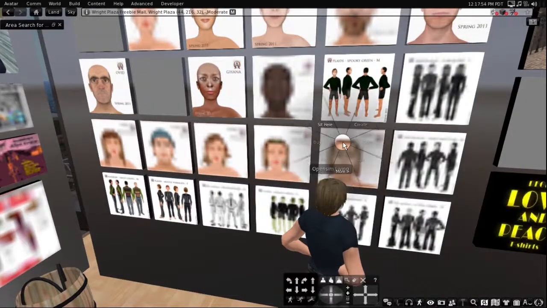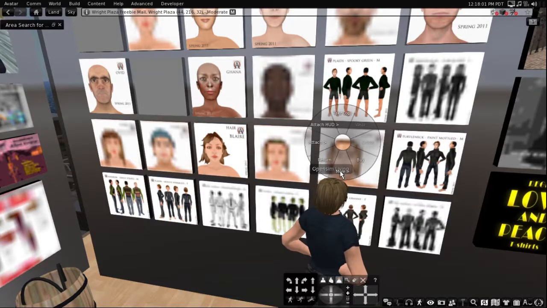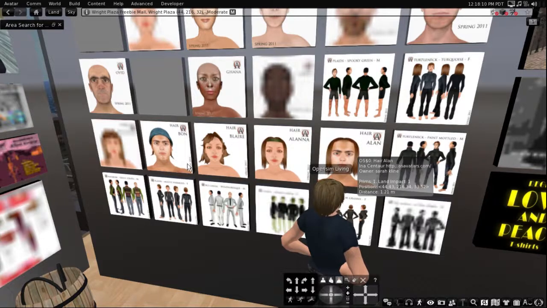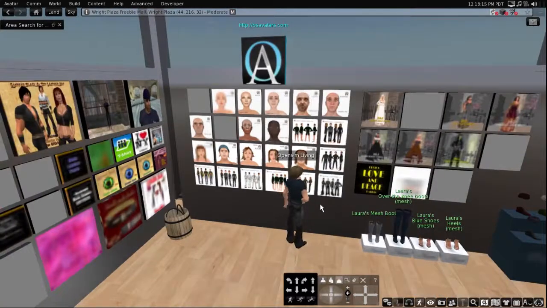Maybe if I want to speed this up a little bit, I can right-click on an image, select More, and then Texture Refresh, and it will reload the texture. Well, I don't think I like that hairstyle. I don't like any of them. Oh well. It is what it is.